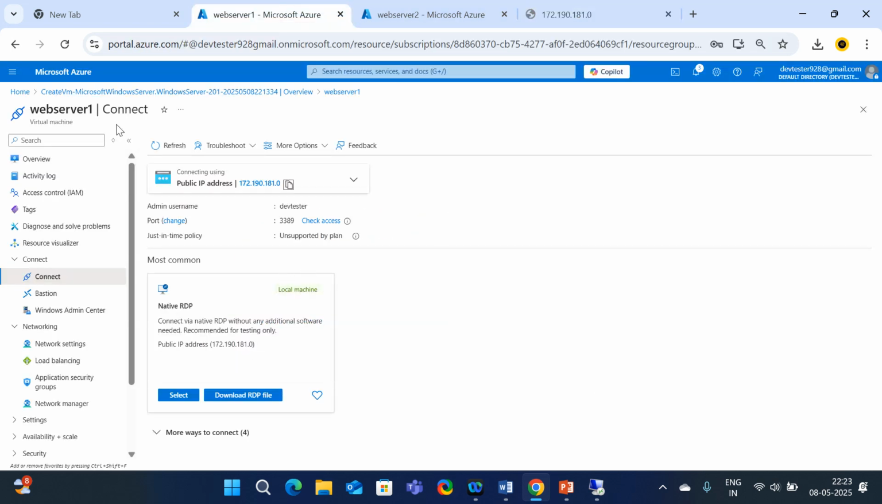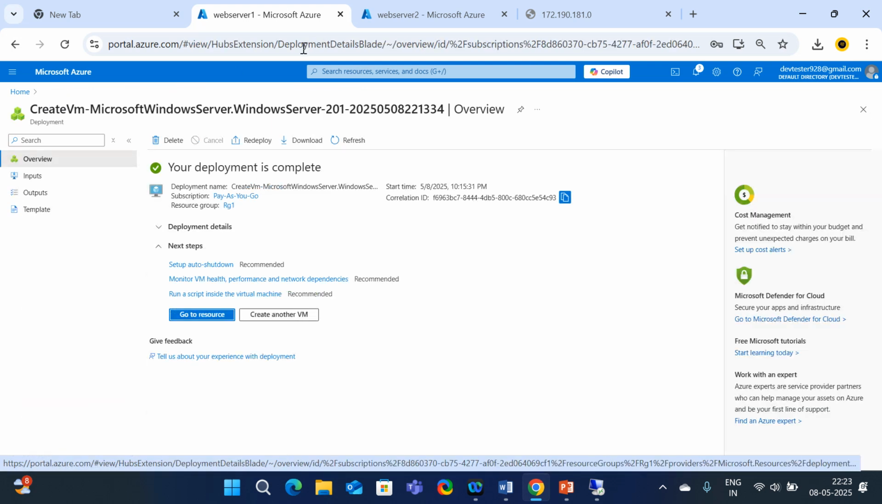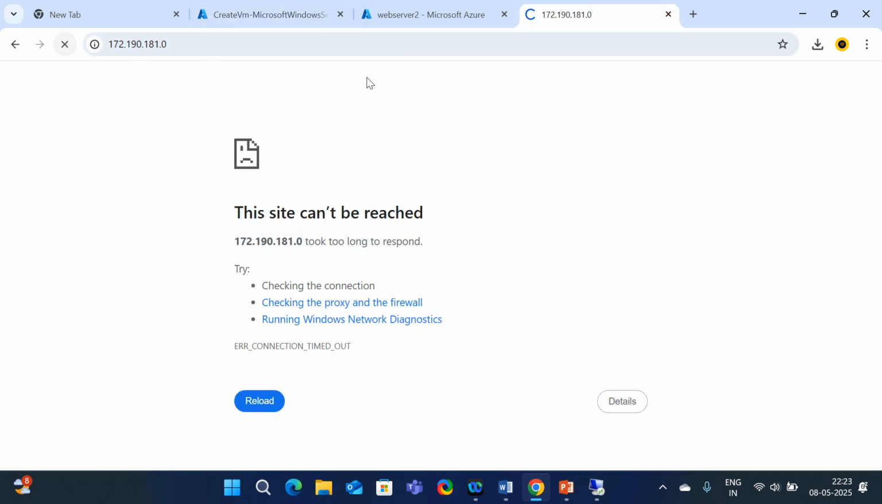So go to web server 1 and again refresh, check whether there is any progress or not.